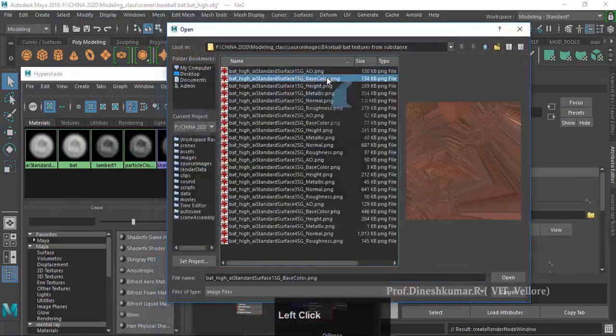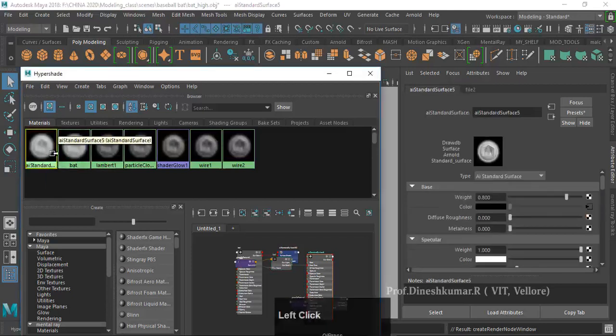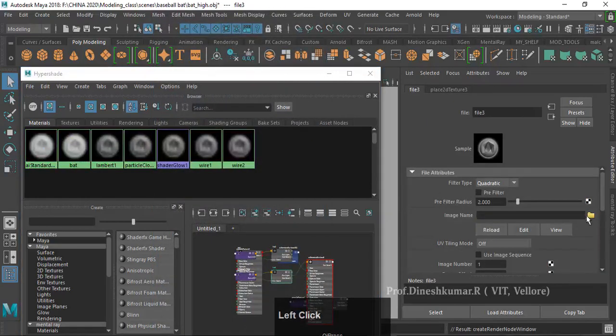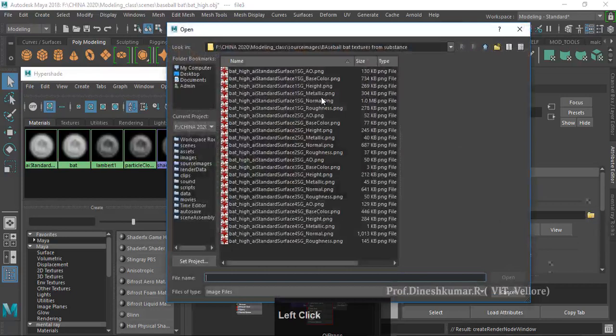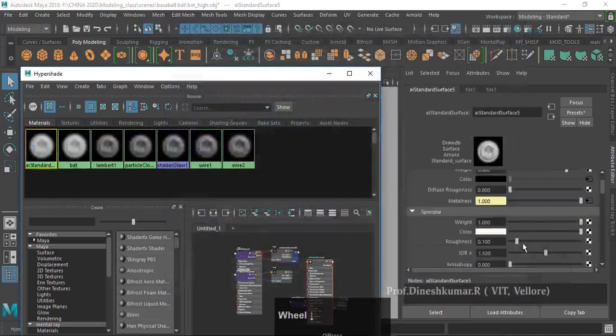Great. And again I double click this, and here comes under specular you have roughness, so click on the roughness. Then again I would like to bring in the file, and what's the file? Click that, and here is my 1SG's roughness. Great. And again I double click this, and under that geometry we have bump map.